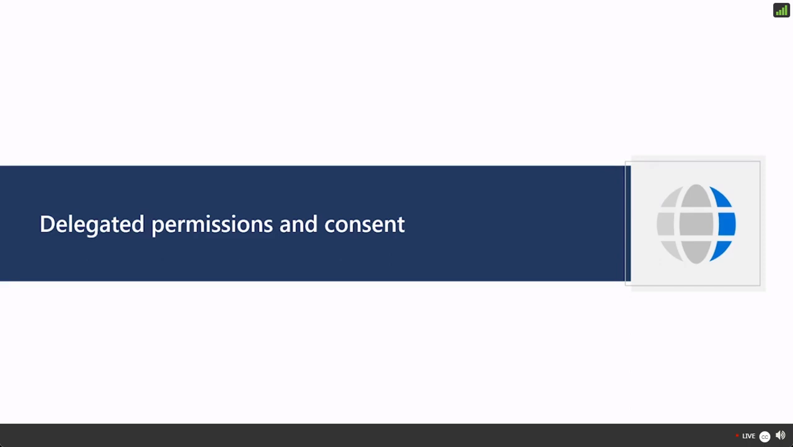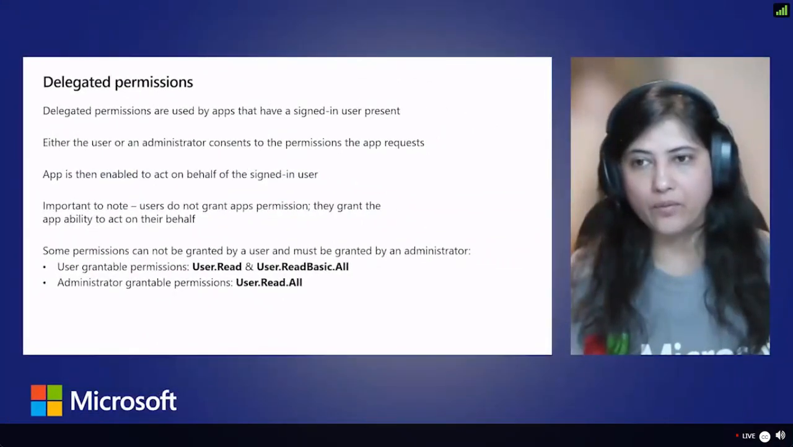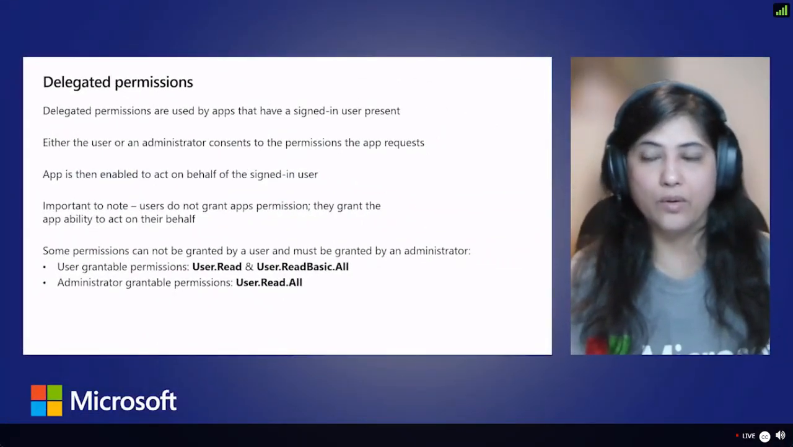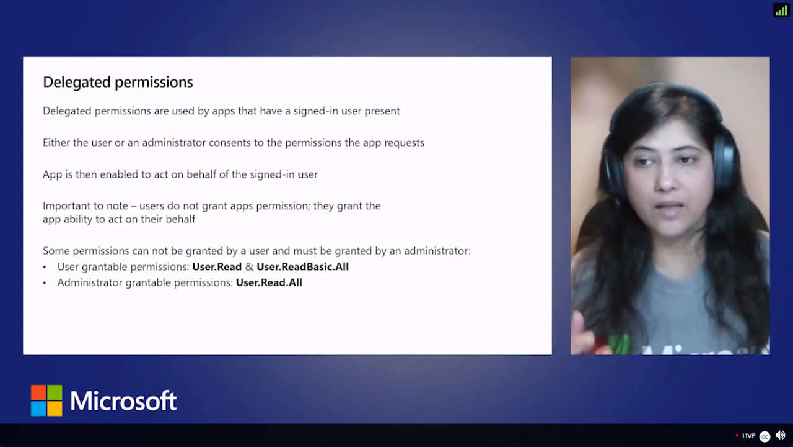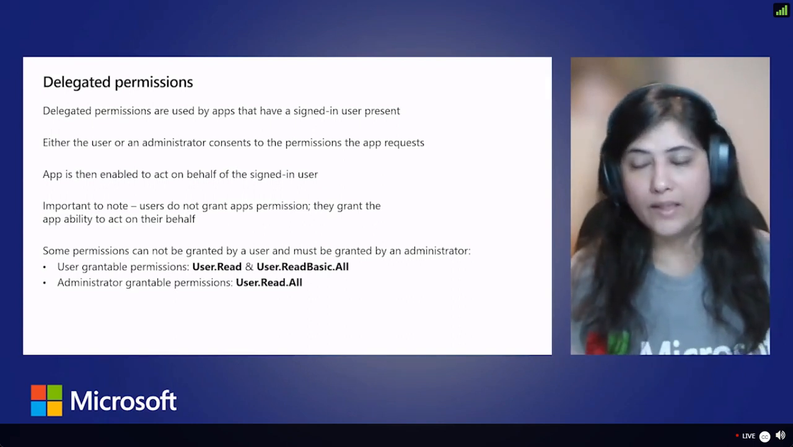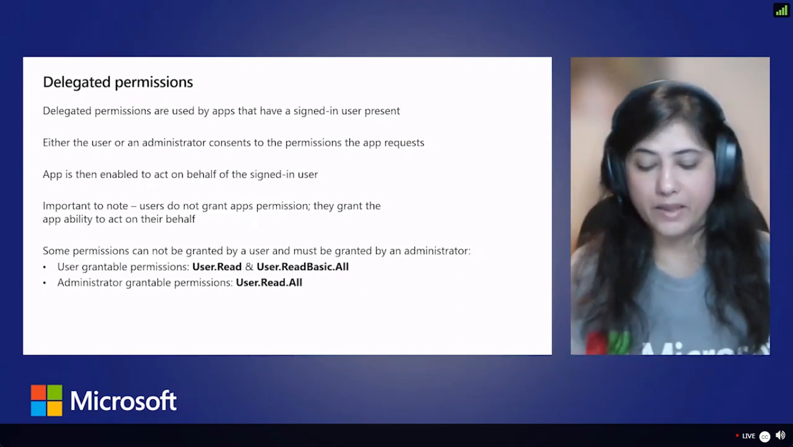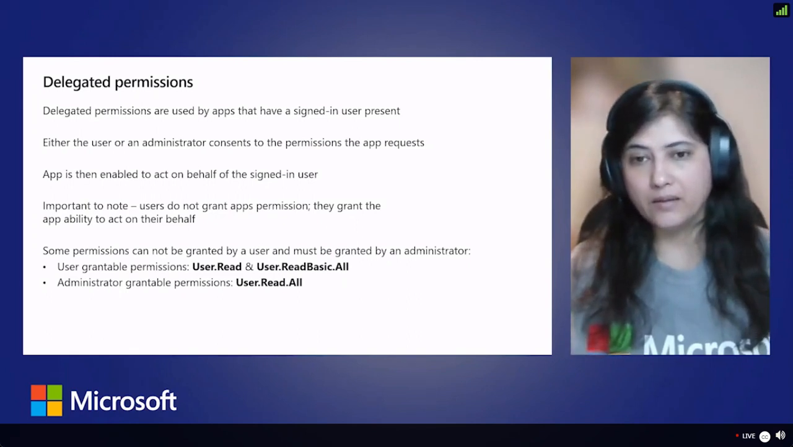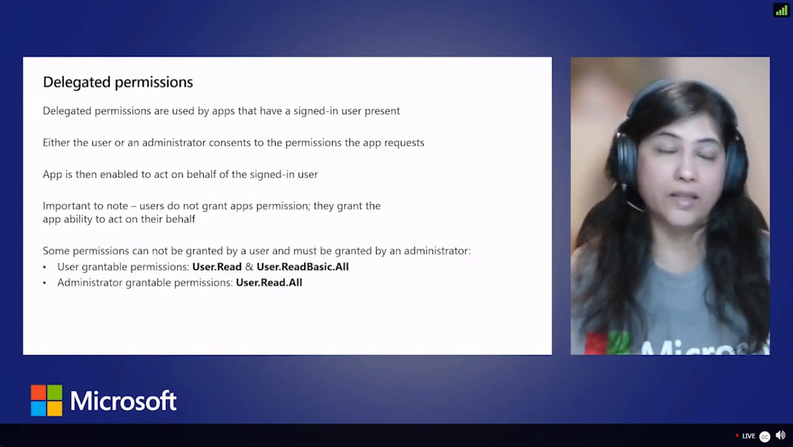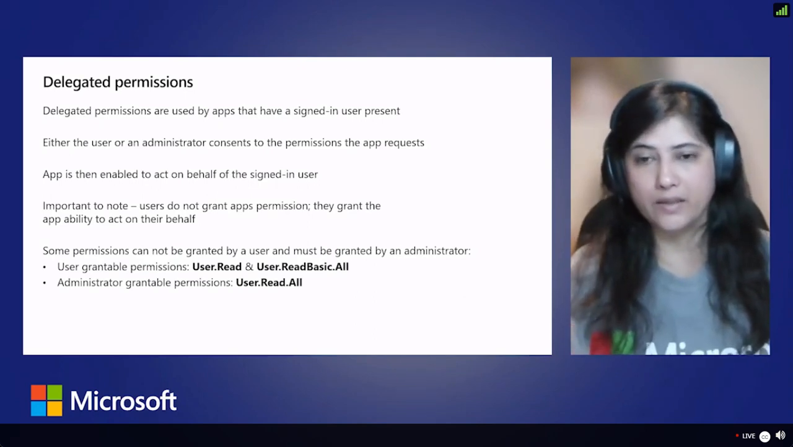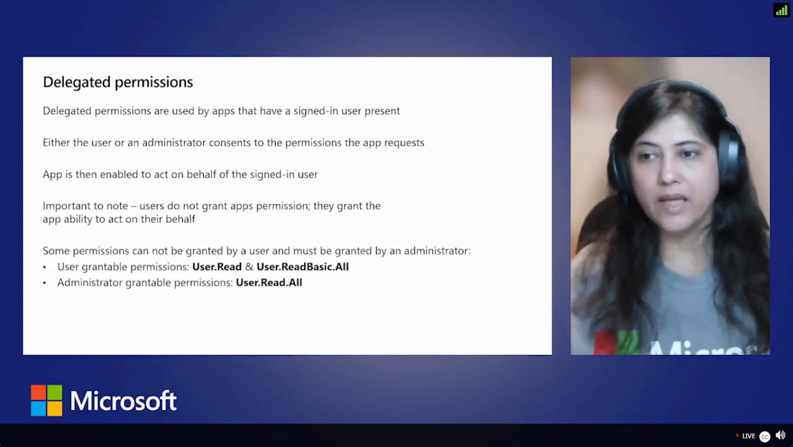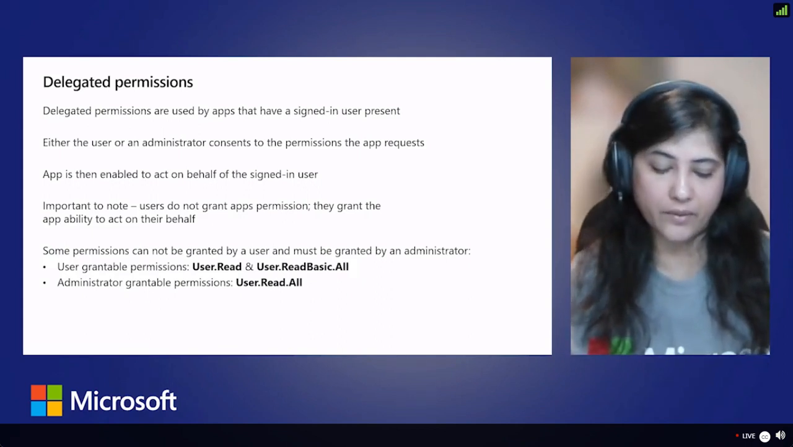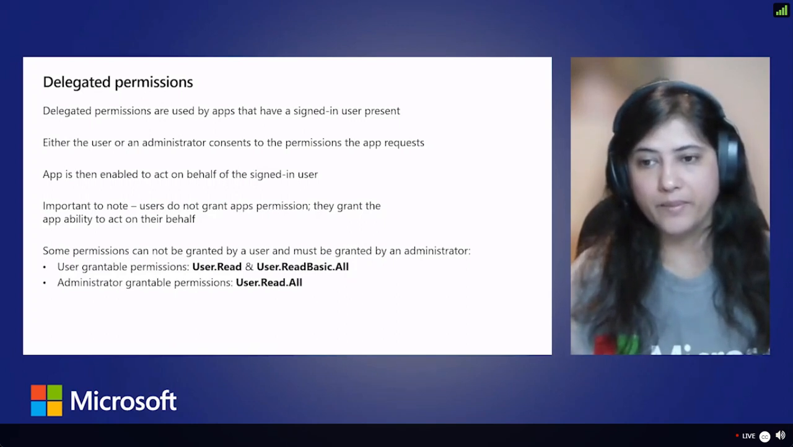Let's now look at delegated permissions and consent. So Microsoft Identity Platform supports these two types of permissions that we saw, delegated and application permissions. Now, delegated permissions, they are used by the apps that have a signed in user present. So for these apps, either the user or an administrator consent to the permissions that the app is requesting. And the app is then delegated permission to act as the signed in user when making calls to that target resource.